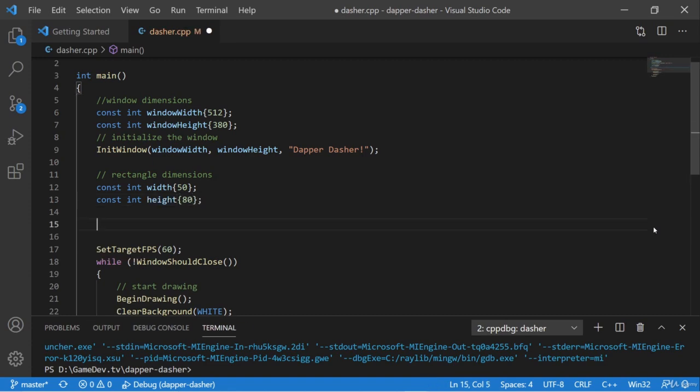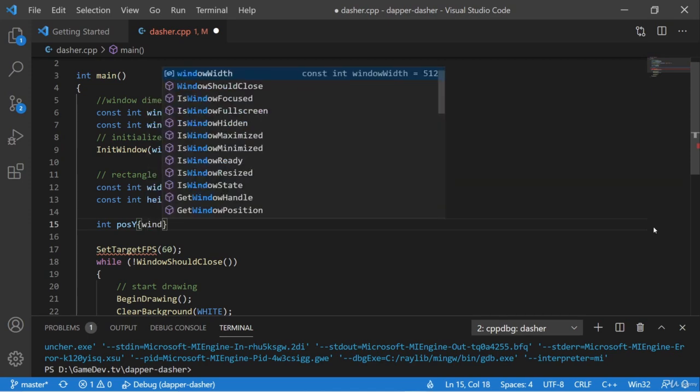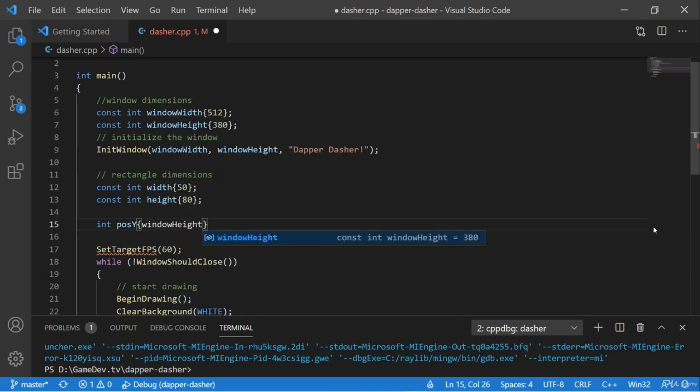Now my rectangle needs an integer for its y position. Let's call it pause y, and I'd like to set the rectangle on the ground. Now the bottom of the window is at the coordinate window height. But rectangles use the upper left corner of the rectangle for their coordinates. So I need to subtract away our height value, and this will place the rectangle on the ground.